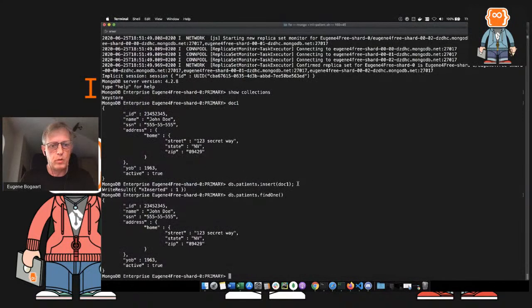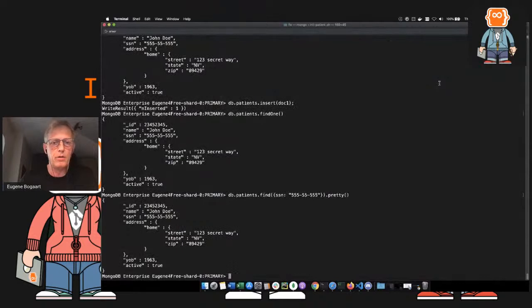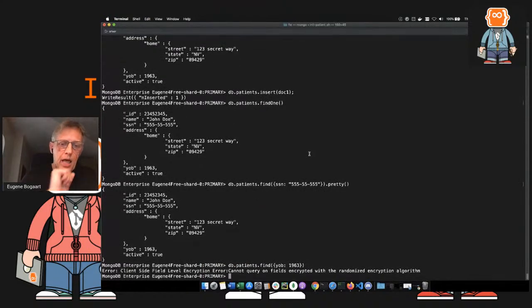Let me go back to the shell and do some additional queries here before I dive into a bit more detail. If you would like to find stuff, as in the last slide that I showed before switching to the demo, you can actually do this, meaning that you can find the actual specific entry for a social security number. We could also try, because I know that the year of birth is 1963, which is basically my age. If I would do such a query now, I got an error. And what it basically tells me is that you cannot query fields encrypted with a randomized encryption algorithm.